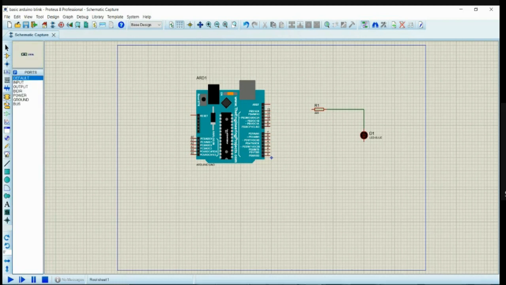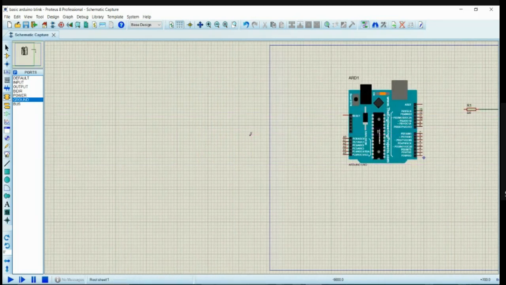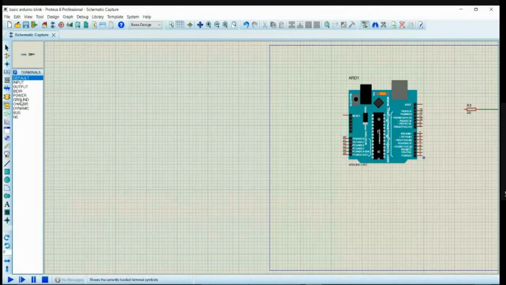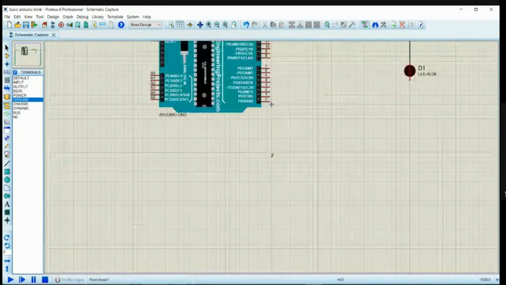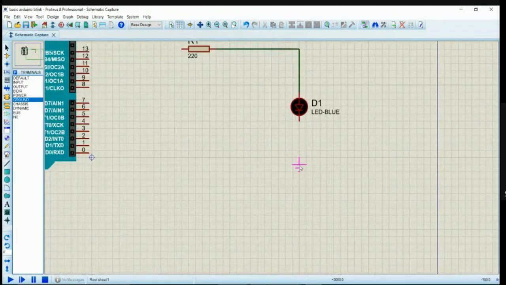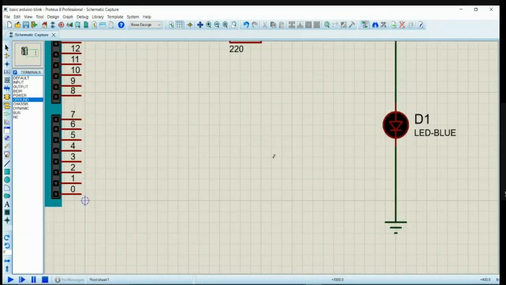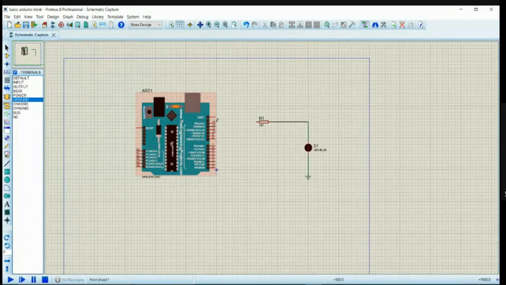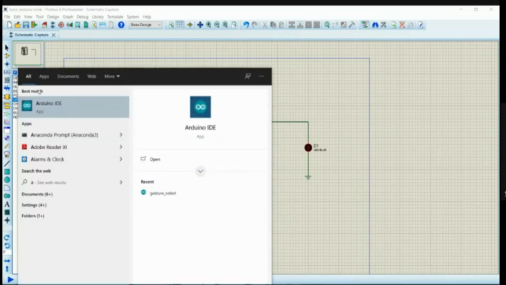Next you need a ground. As you click on it, you'll get a ground. Connect your ground to the LED. Now you do not know which of the digital pins is to be connected to the resistor. So first, you'll open your Arduino IDE.